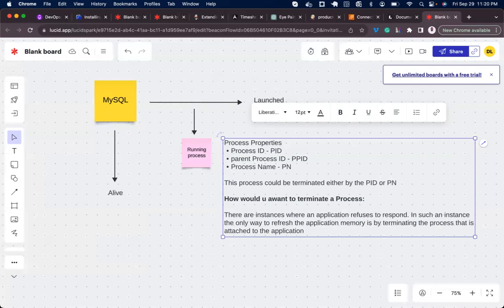So in essence, a process is the live wire of a running application.